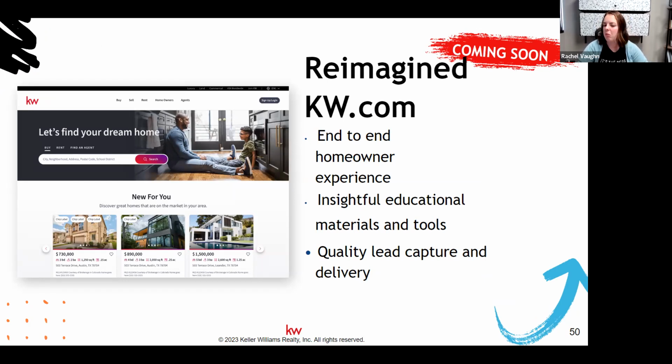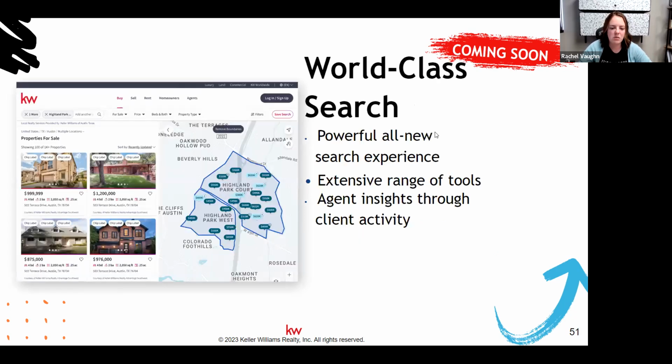So the agent website is going to be completely redesigned. The consumer app is going to be redesigned as well. So this is all homeowner experience, insightful education materials, tools, quality lead capture, and delivery. That is the main focus, which has already happened. Just to kind of give you a little bit of an update. So searching, there's going to be more tools for the range of tools that they can search by. It's just going to become a completely new experience for them.